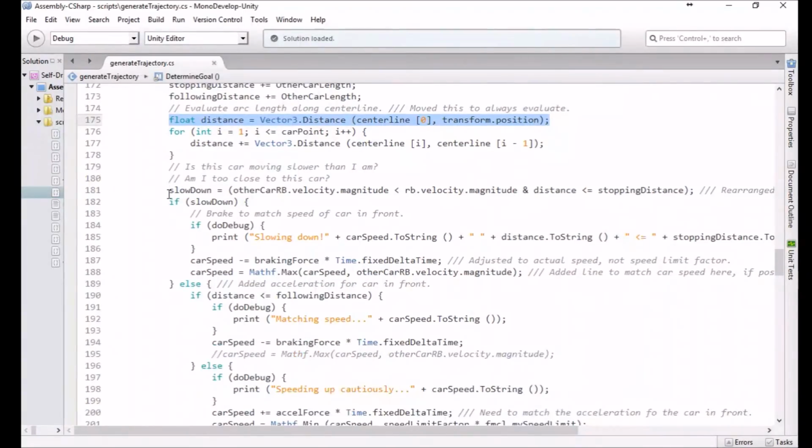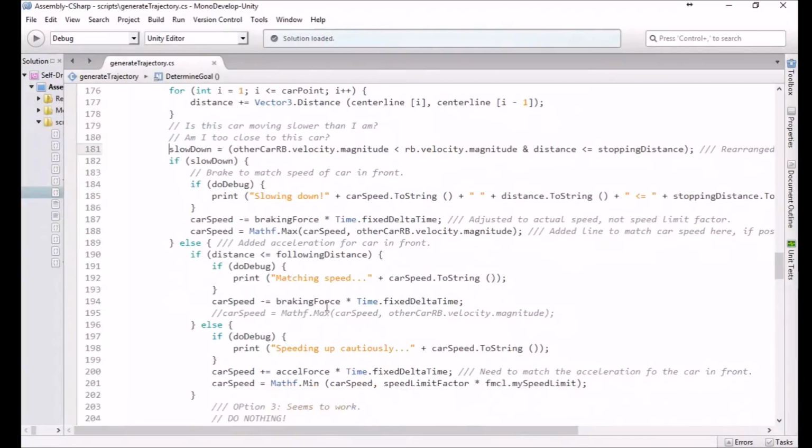I've also changed the logic of evaluating slowdown. Before, I was comparing their velocities and comparing the distance with the stopping distance in separate lines, and that was causing too many exception cases where the car was not obeying the way you would expect it to. So I've just moved those into a single line here. These are the two factors for considering whether the car needs to slow down.